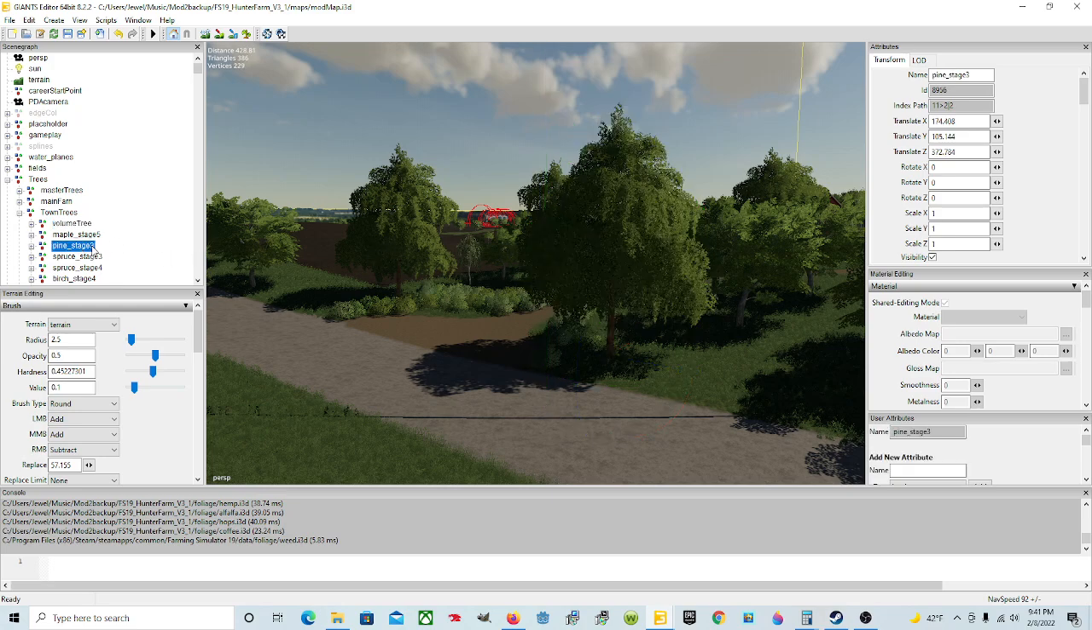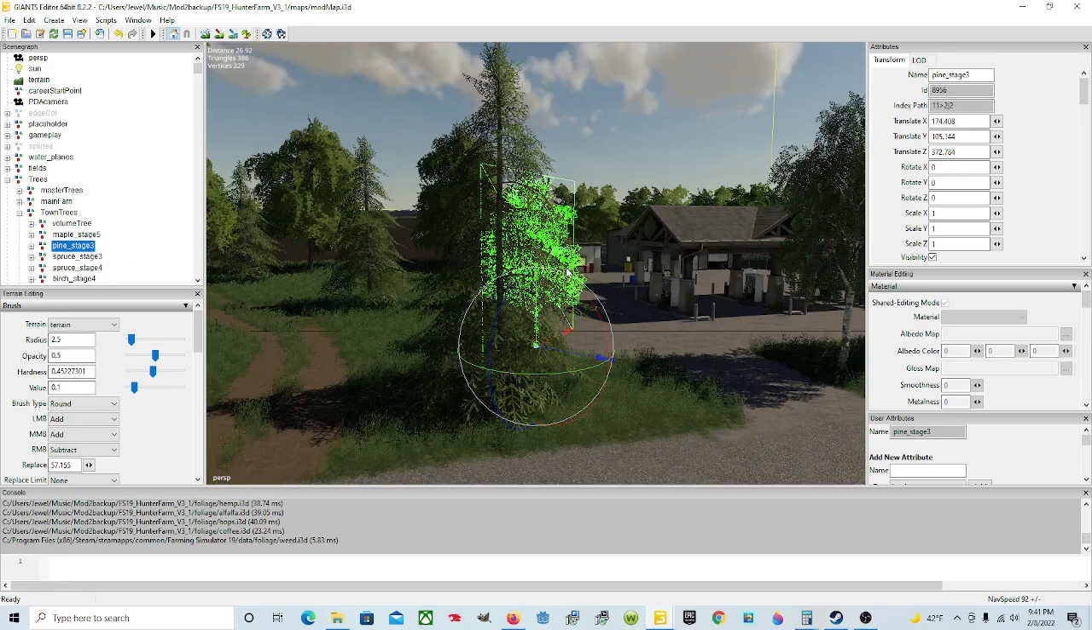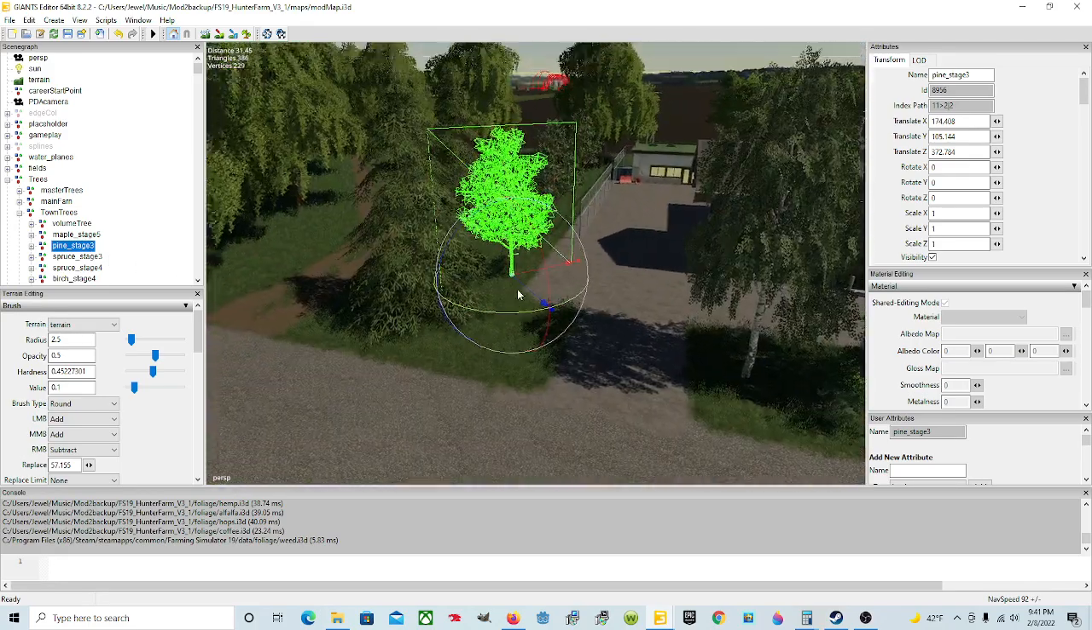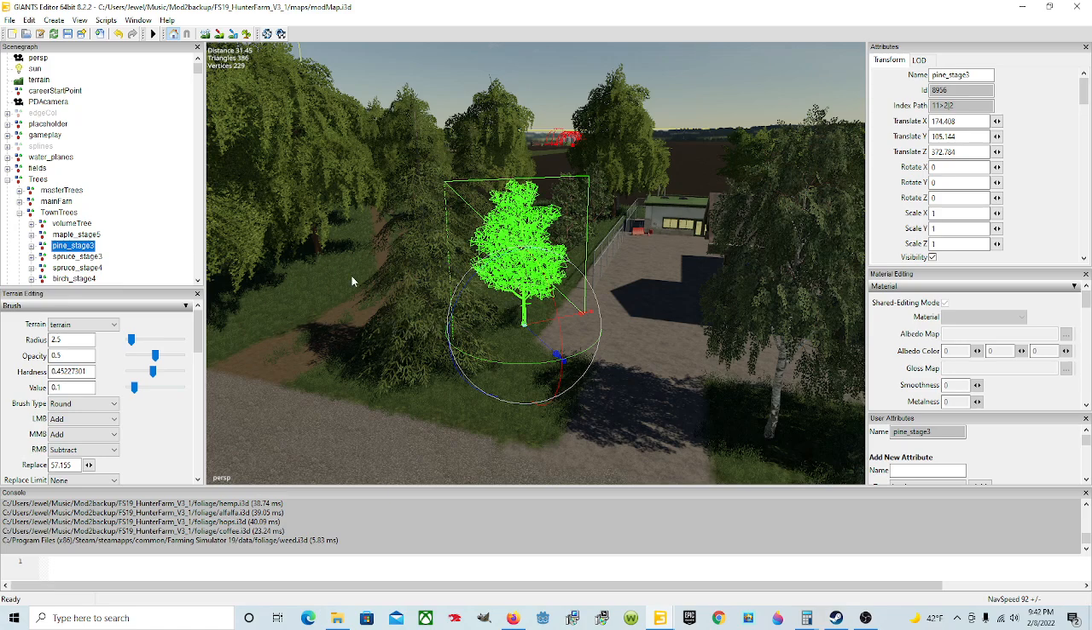Let me go to the pine one. It's pine stage 3. Hit F and you'll go right to it. Okay, there we go. Now you see the square around it. That's the collision. If you just see the tree, you're not going to get the collision. If you just see the collision, you're not going to get the tree. So make sure you get the whole tree with the collision.